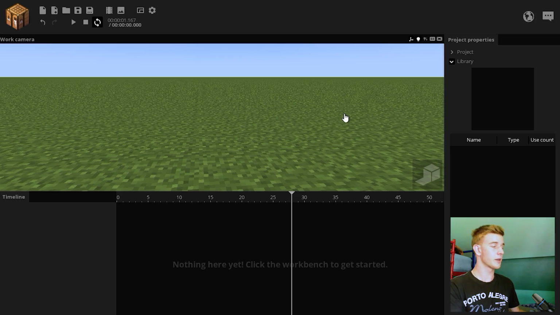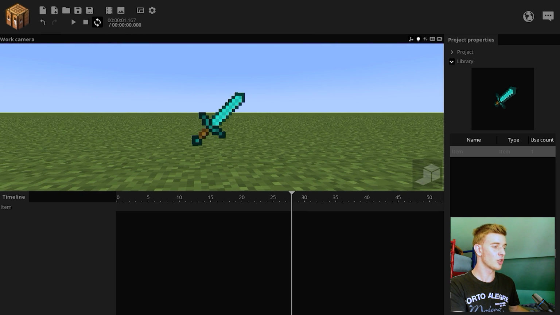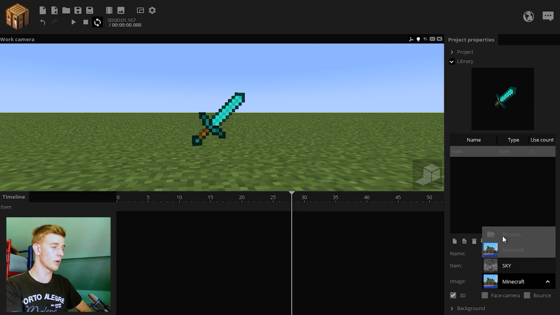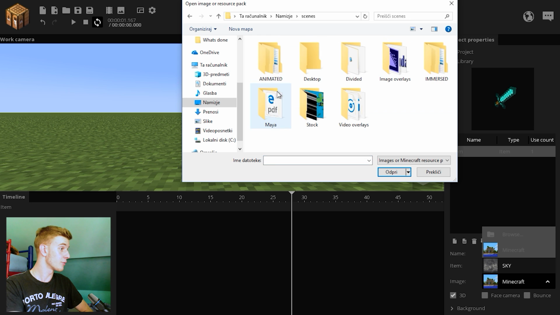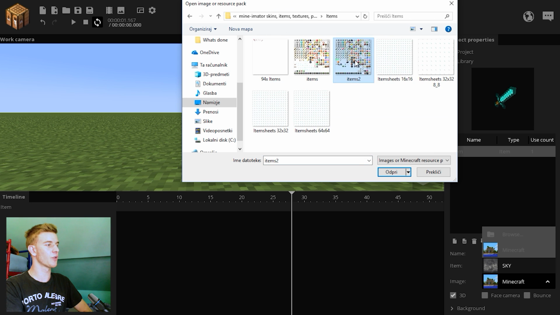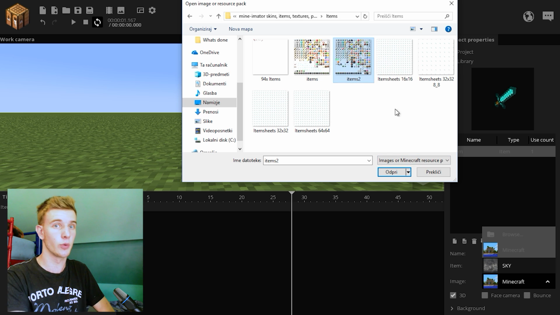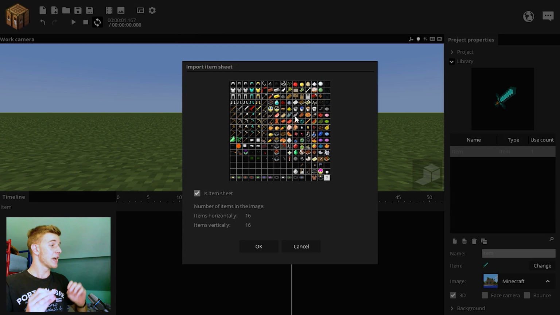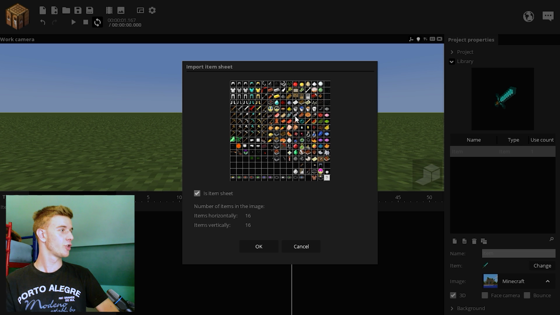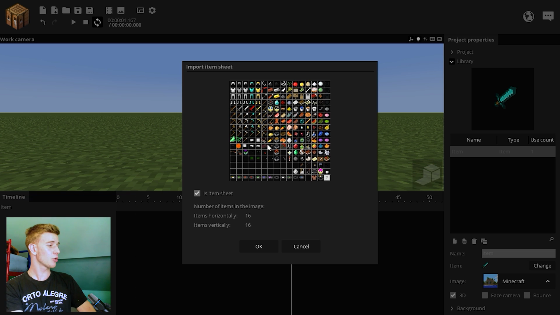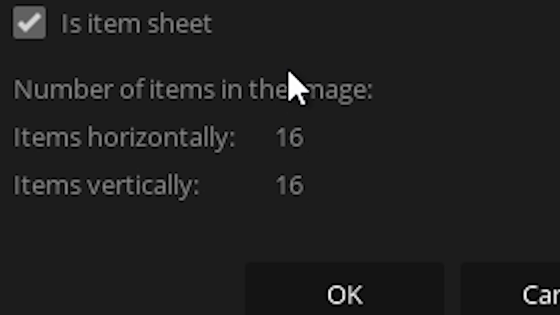So I've opened up a random project, and what I want to show you is, let's say I import an item, and I don't like this image that it uses, so I want to browse for a random item sheet. Let's say I want to browse for this items 2 that I made a while ago when I didn't know that this is not how you do an item sheet. Let's just import that. And as of mine-imator 1.1.2, I believe, I might be wrong, you can now change the size of individual squares. You can determine how many squares you want the image to have. And by default, this is set to 16.